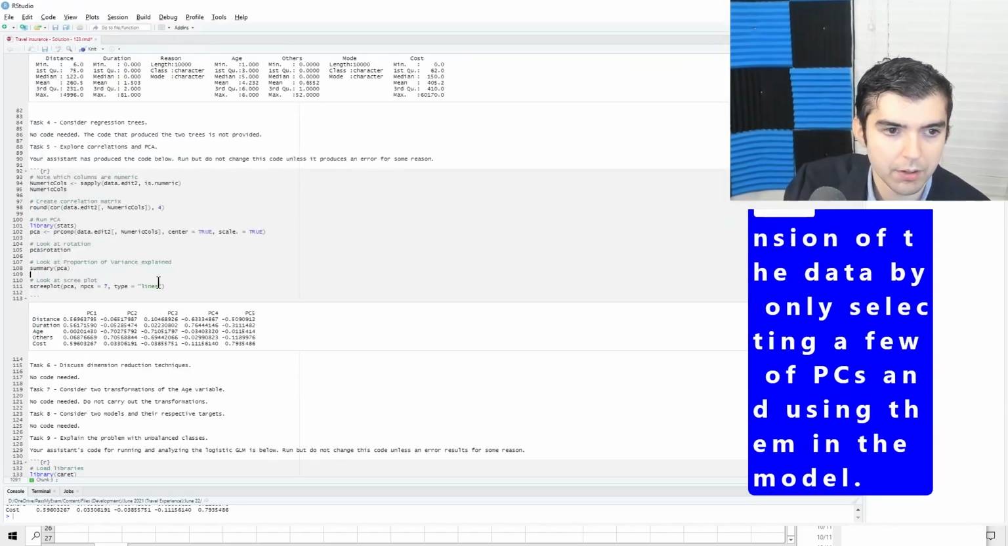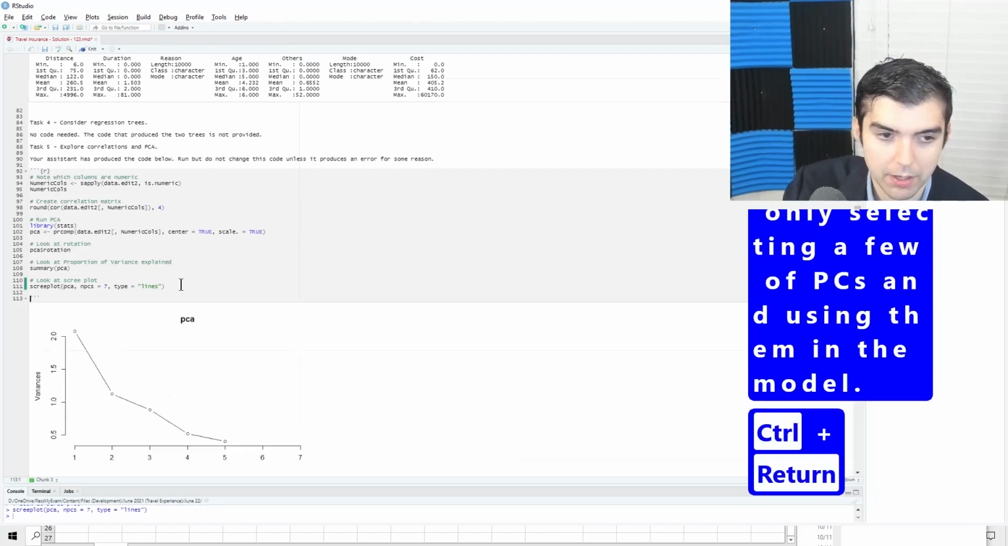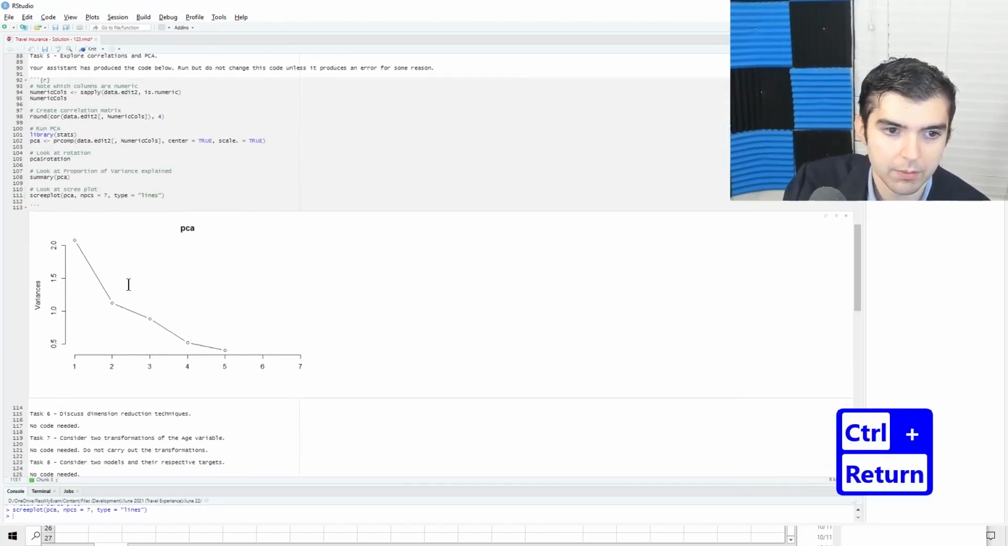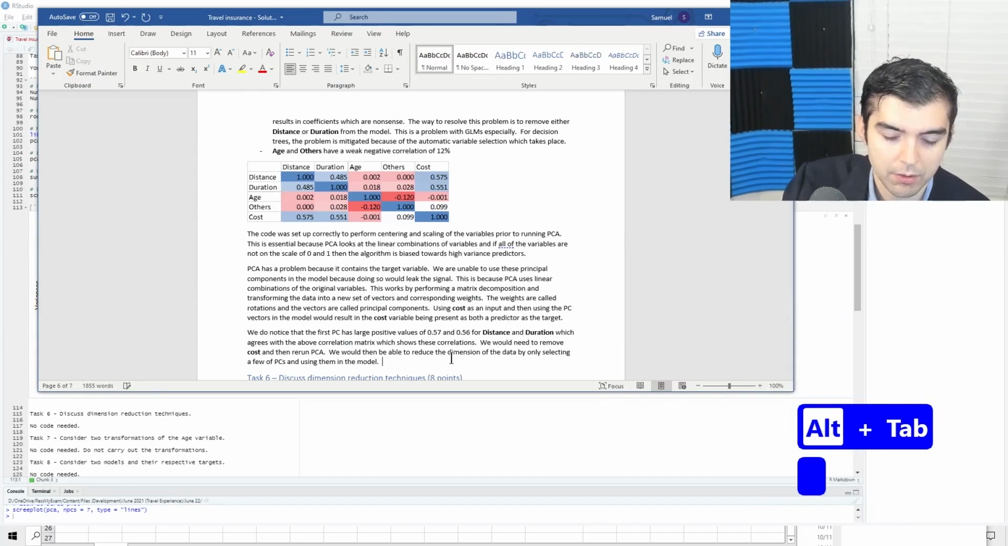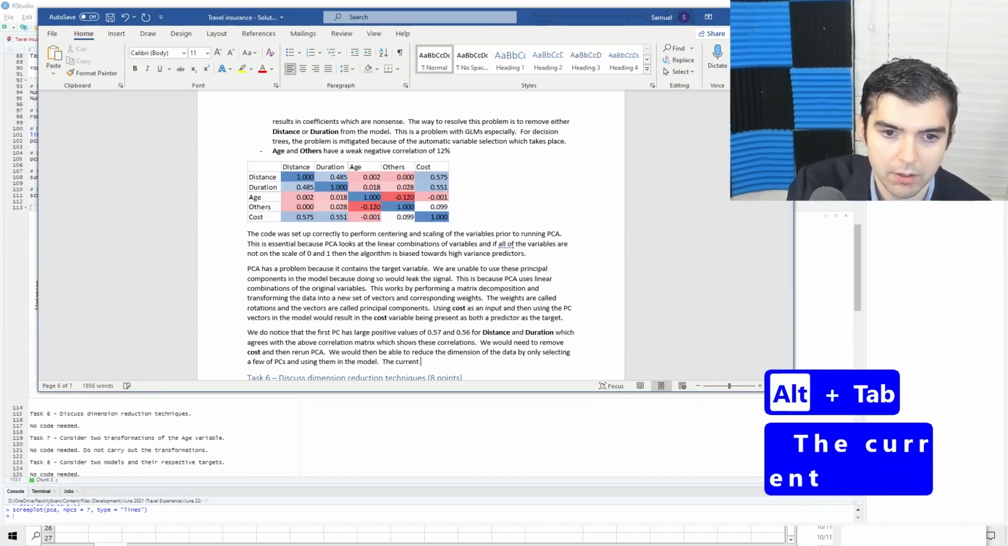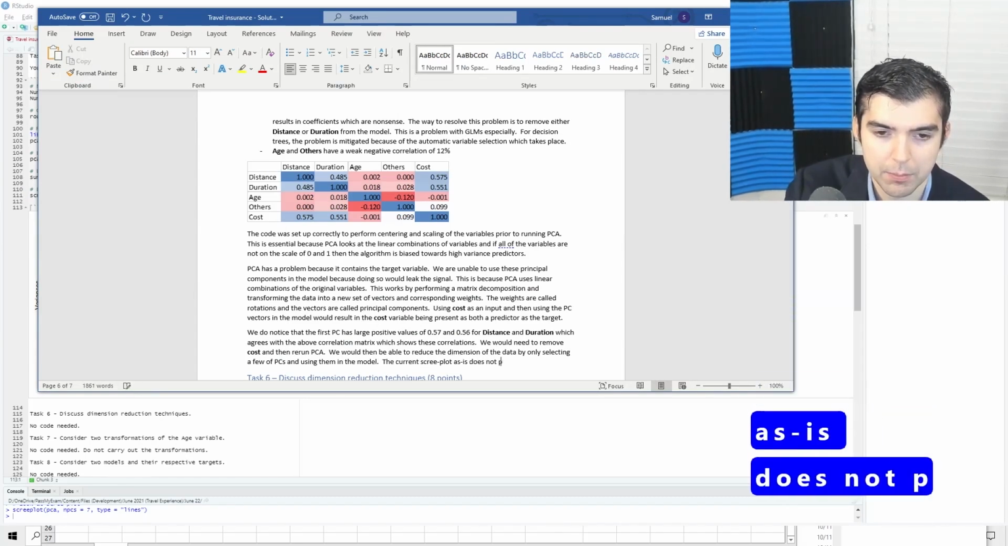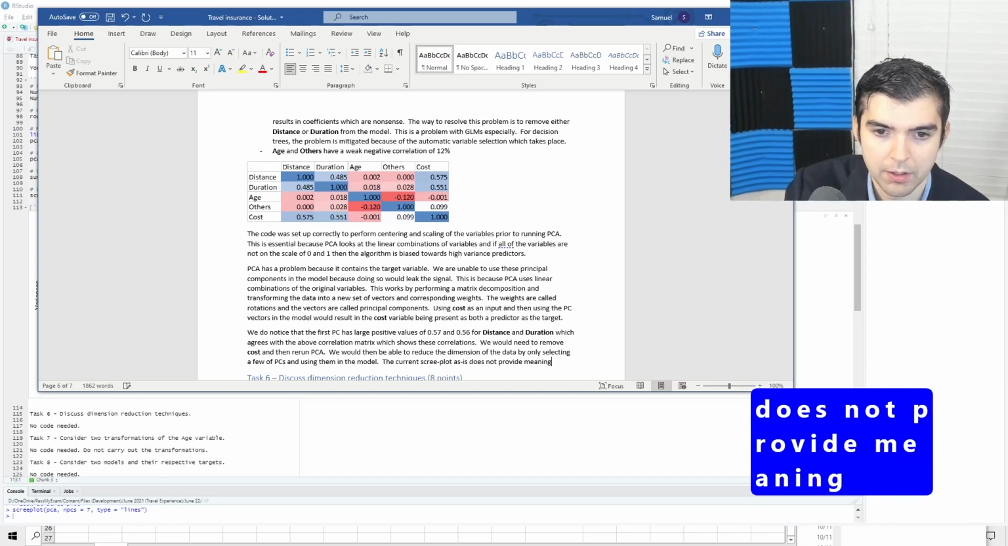Okay, so we can look at this scree plot here. That's kind of useless. The current plot does not provide meaningful value.